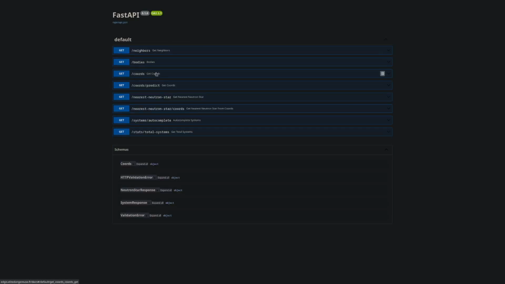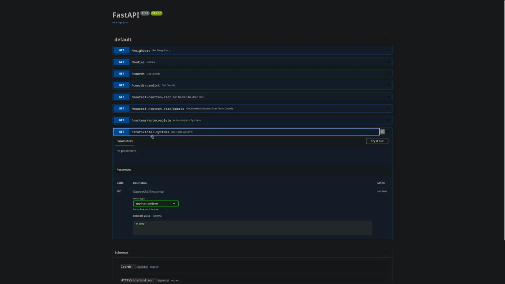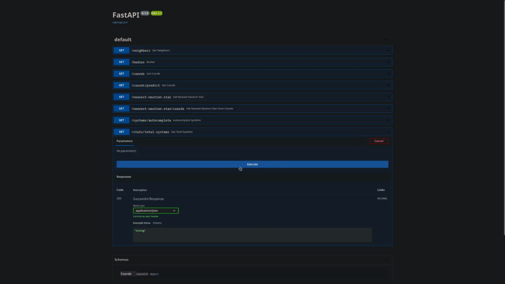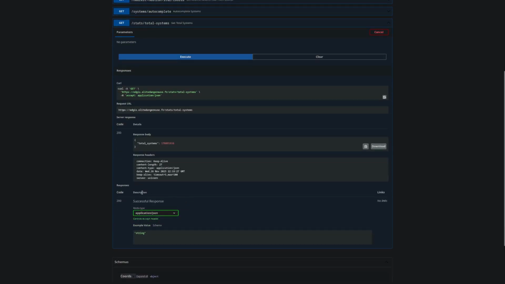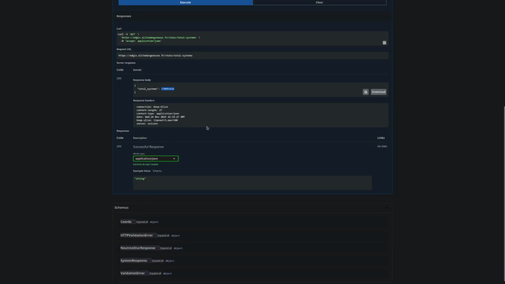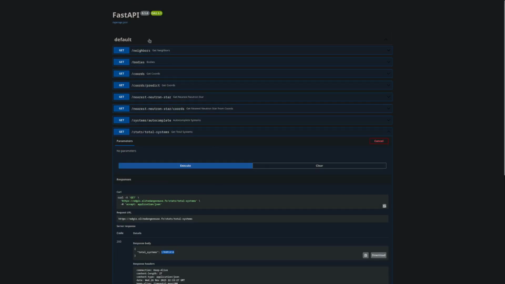Then you can fetch the bodies, some coordinates, prediction of coordinates, nearest neutron stars, with the name, the coordinates, some auto-completion of the names of the systems, and some statistics. So let's run this one, for instance. So right now we have 170 million systems in the database. And yeah, so that's it.